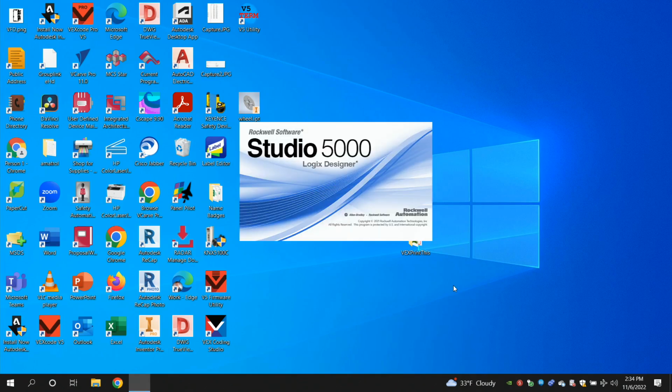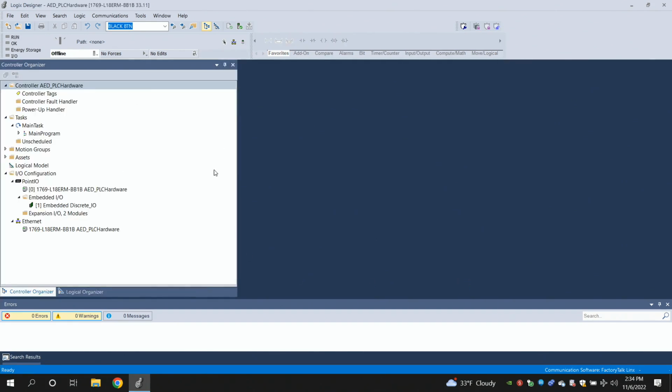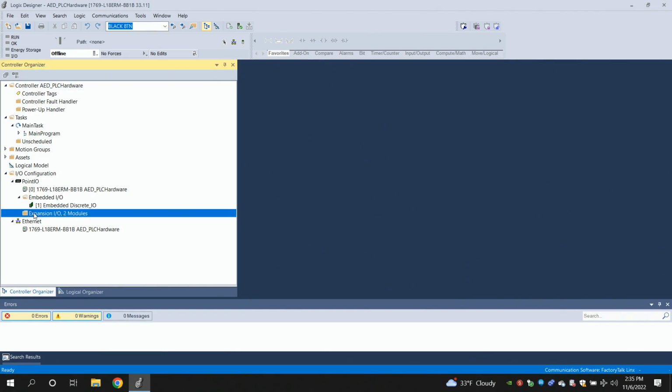So this is launching, and this program will be specific for that. It's going to import a number of things such as the input and output, local I/O. Those will be controller tags that are listed in here. We'll get to that later. So this is good. We've got it launched, but one of the things that we have under expansion I/O modules, this folder isn't actually fleshed out.